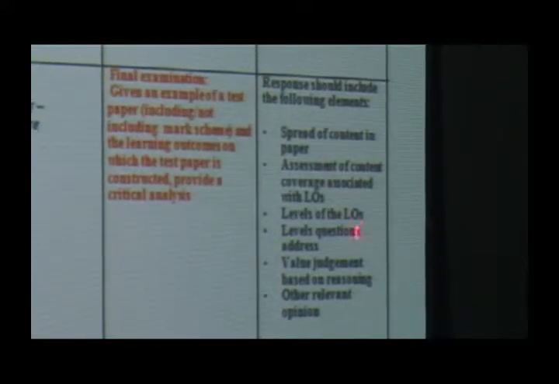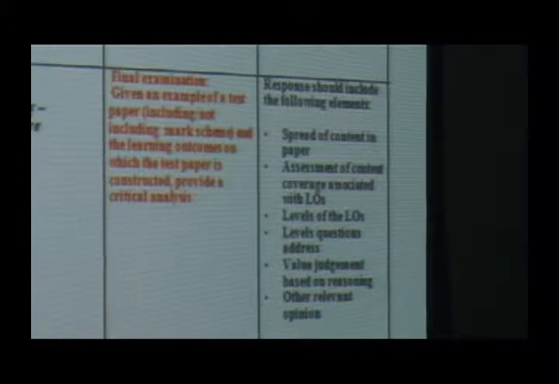Spread of content, right? How much content is covered. The assessment of the content associated with the learning outcomes. So now I gave them the learning outcomes. I didn't give them the teaching method, so they could only compare it with the learning outcomes. Levels of the learning outcomes that are addressed in the test paper. Levels of the questions addressed. Value judgment based on reasoning and other relevant opinions.